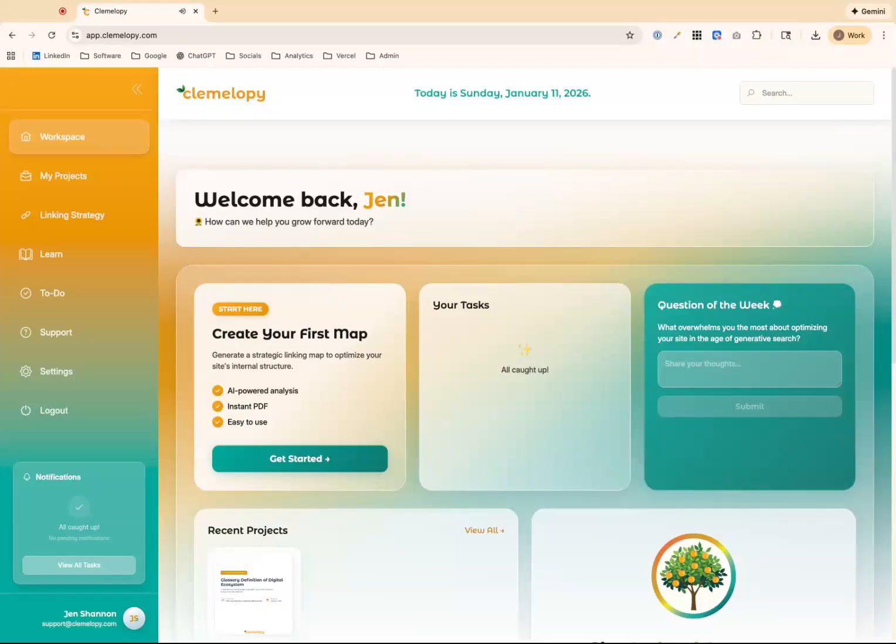In this video, I'll be showing you an overview of the Learn page. From your Clemelopy Workspace homepage, navigate to the Learn page by clicking the Learn option in the left side navigation bar.